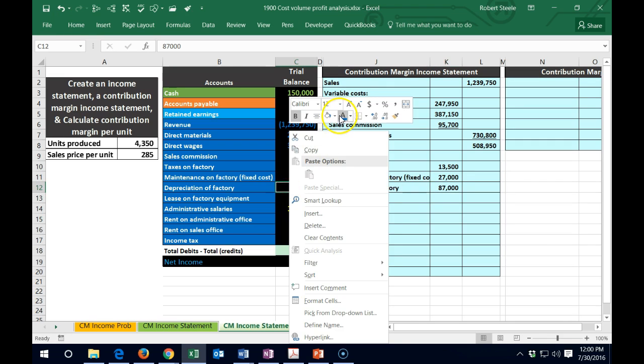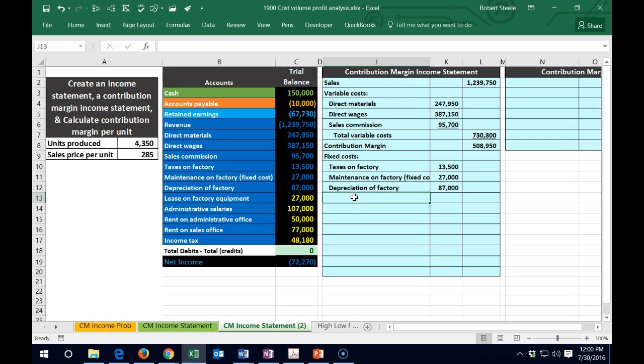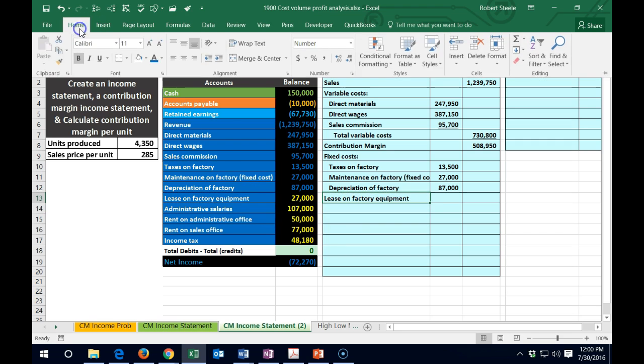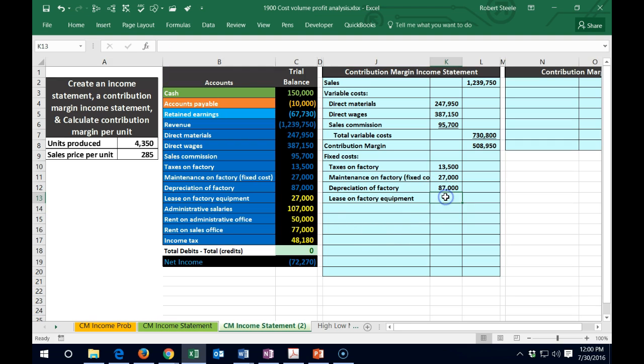Of course, depreciation doesn't change with the level of production generally. And then we've got the lease on factory equipment. So again, the equipment lease, we're saying that that's going to be the same. It's not going to change no matter how much stuff we have to produce. We still have to pay the kind of the rent on the equipment. 27. And then we have the administrative salaries.